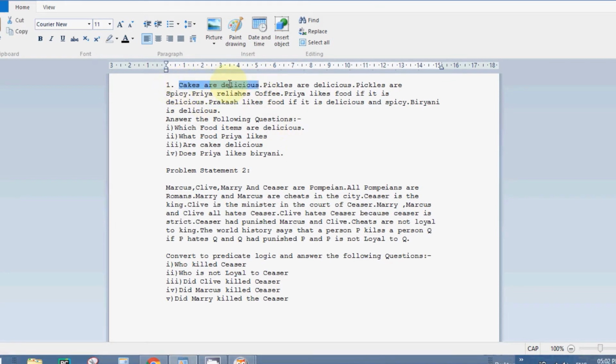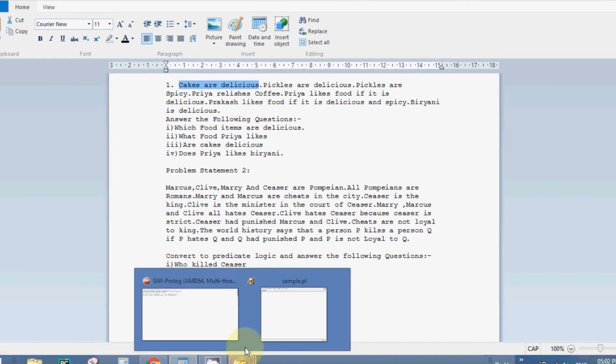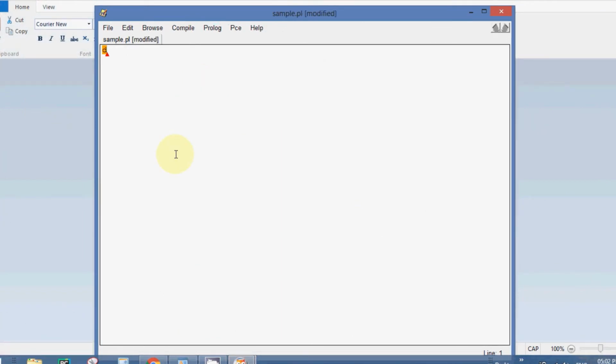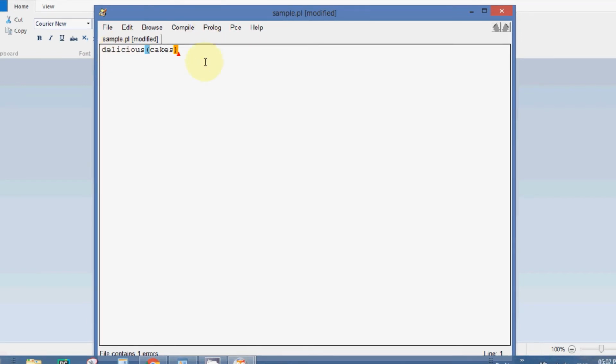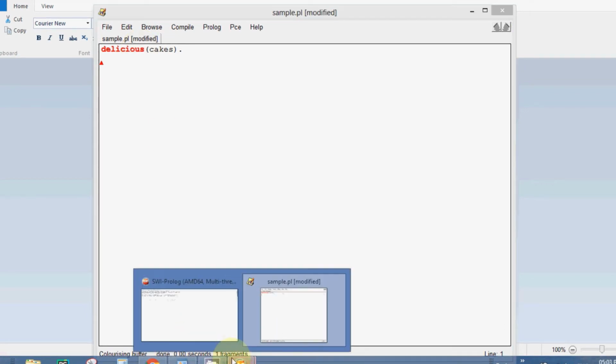So let's take the first sentence, cakes are delicious. In Prolog, cakes are delicious can be written as delicious(cakes). Now please note, in Prolog, everything has to be written in small case. The moment any word starts with a capital alphabet, Prolog considers that as a variable. Once you type this, every statement ends with a period or dot. So when you type dot here, you see this turns red. It simply means that the Prolog engine has just identified a new predicate, delicious, and it has registered it in the knowledge base. So the first sentence is registered in the knowledge base.